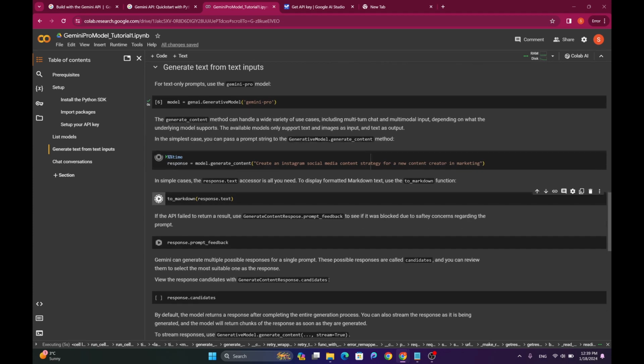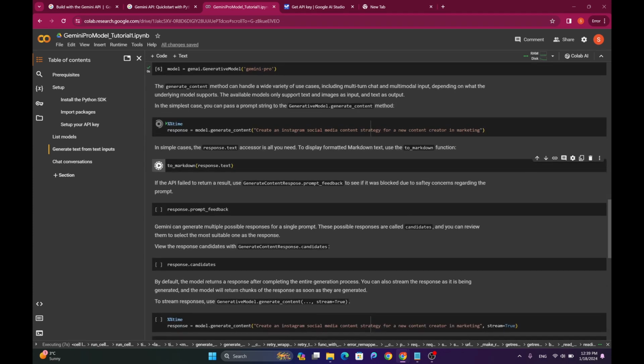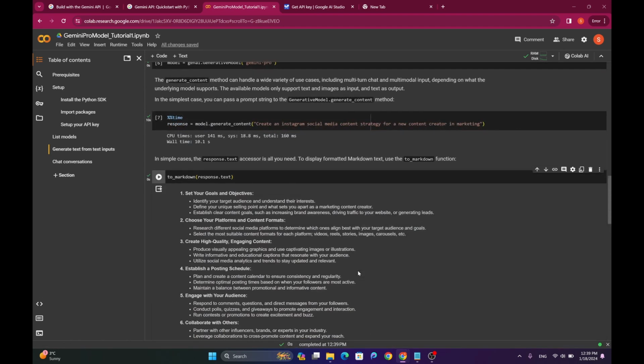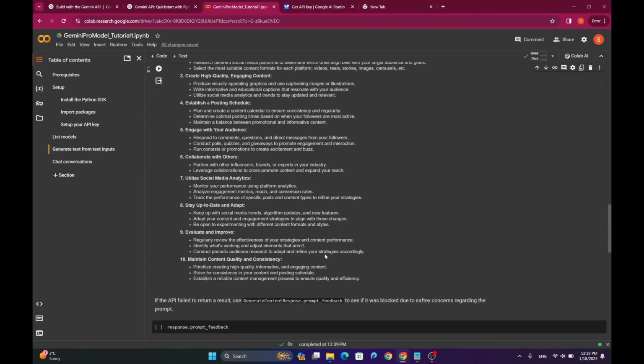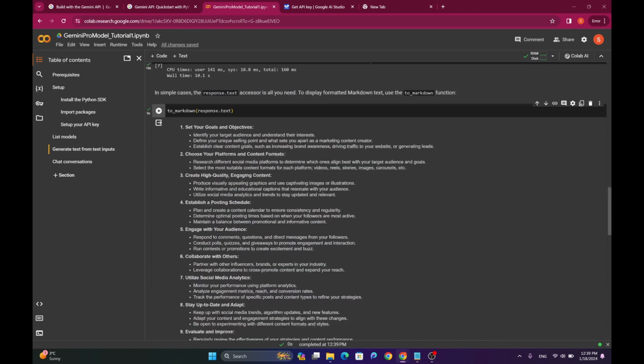And here's a thing to remember. Make sure that your prompt is not illegal and does not have any offensive language. It's not hurting anyone's sentiment. Because if you pass any kind of prompt like that, it's not going to give you a response, and it's going to give you the reason why it failed to return a result.